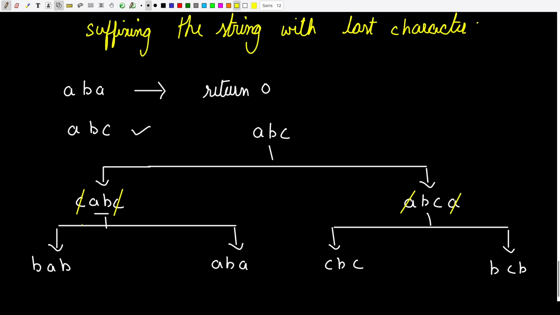Again, let us repeat the same process. These two characters match, so we can remove them. Similarly, these characters and these characters match, so we can remove all these characters. Now the remaining string length is 1, and as we know, any string of length 1 is a palindromic string. So in this way, we were able to make a string a palindromic string.